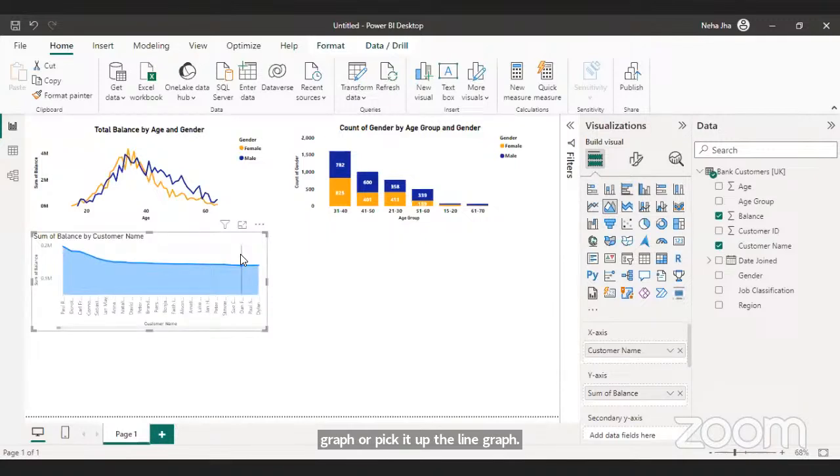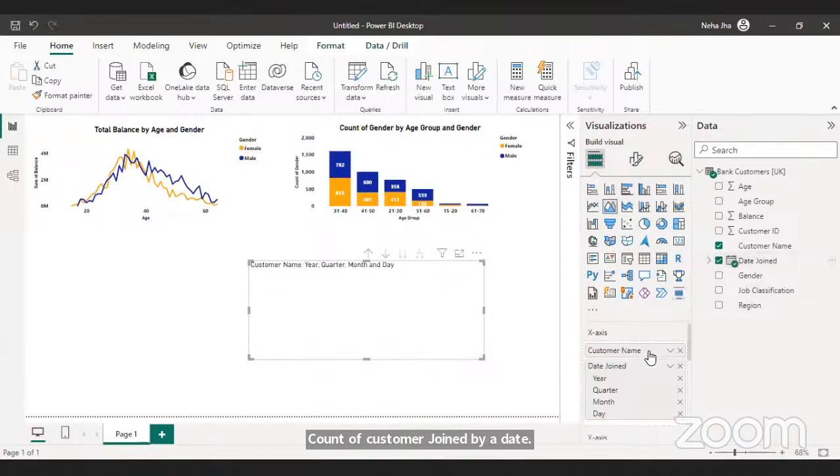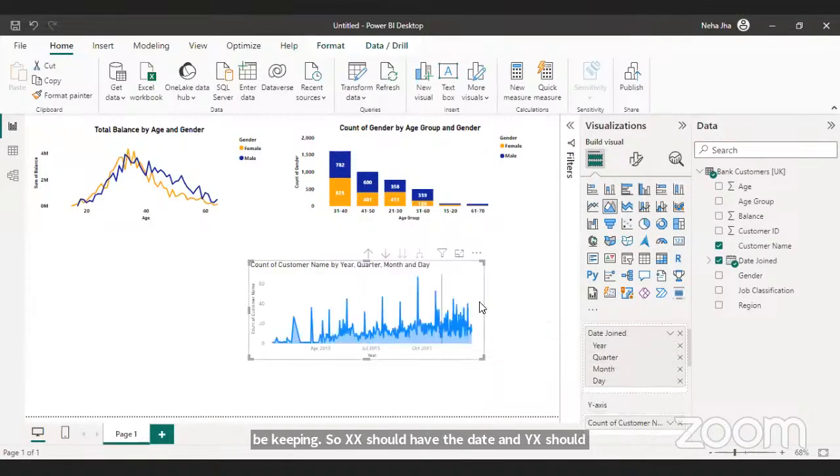It's on you, whatever you want, but the presentation would be a little different. So I want to present here a count of customers joined by a date. So I'll take a date and count of customer. The x-axis should have the date and the y-axis should have the count of customer. I have taken an area graph here.